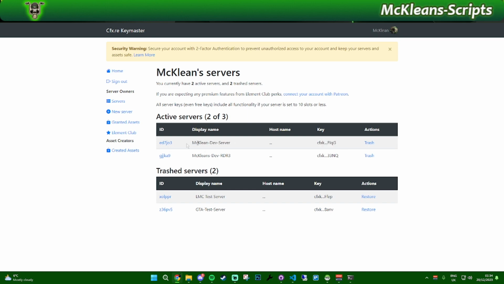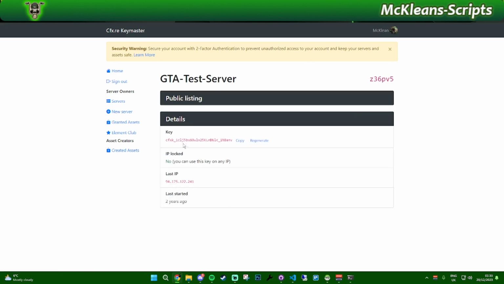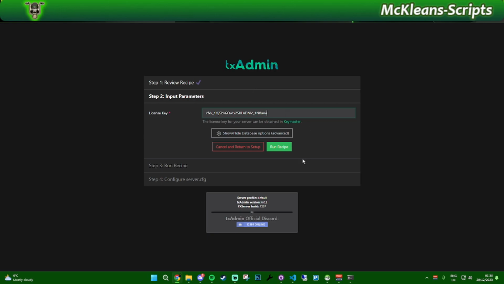I'm not gonna bring up the key because I actually use this key. I'll probably end up making a new one after this. Actually, I'll show you this one trashed down here because I don't use it. So as you click into it, it'll be blurred like this. As you hover over it, it shows license key. You can copy that key, come back here, and you put it in there, and you click run recipe. It will then run the recipe, and then you can configure the server.